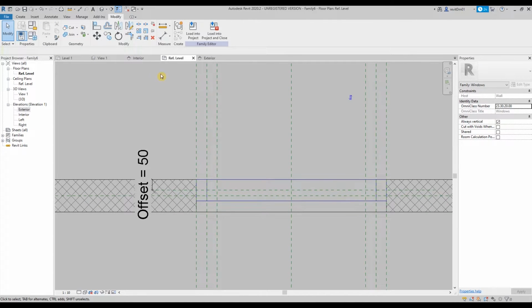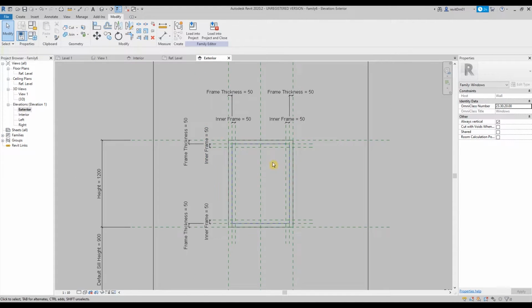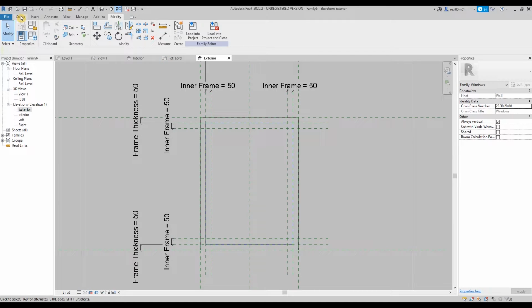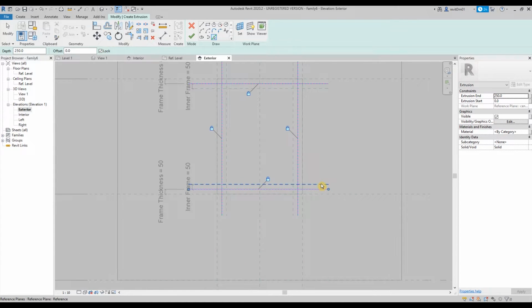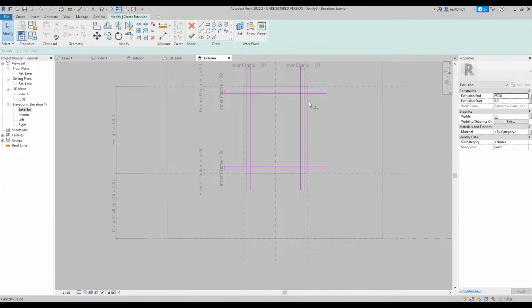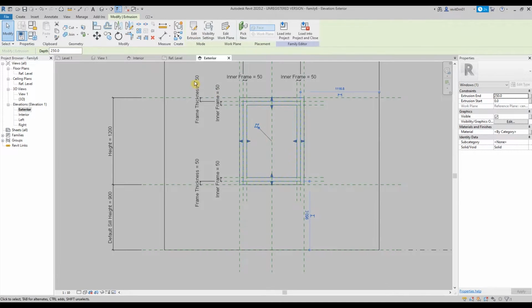So next, gawa na tayo ng inner frame. Let's go back to exterior view. Then go back to create, extrusion. Then pick lines. Then make sure it's locked. Next is select natin yung reference planes for this boundary. Then trim again. Then quick check. And check the reference level.